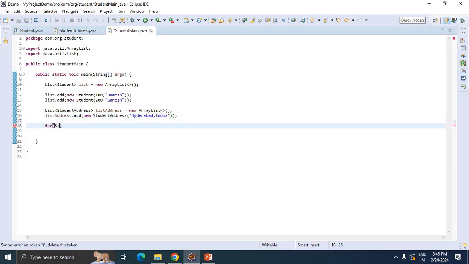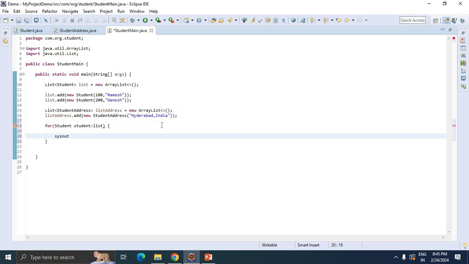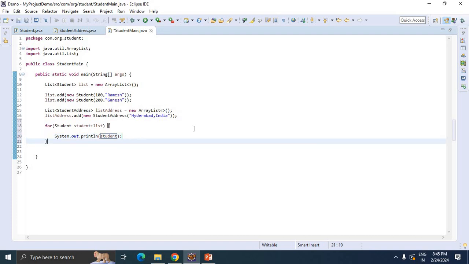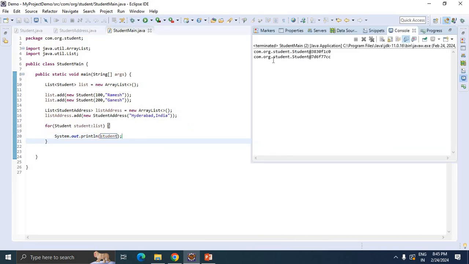So here student, and then this list object we are passing here. This is the advanced for loop. Let's print this and see the output. What is the expected output, if something is missing, and what kind of output we will get? Let's check it. See here, we will get a hexadecimal format, which is not correct, right? We need to get the values as 100 Ramesh, 200 Ganesh, like this.